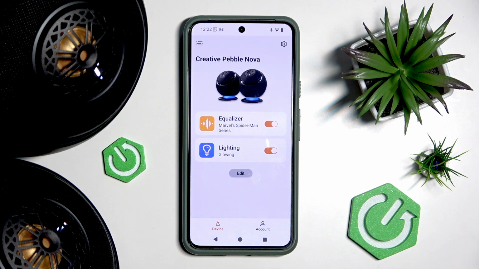In today's video I'm going to tell you how you can easily create your own equalizer preset for your Creative Pebble Nova speakers.